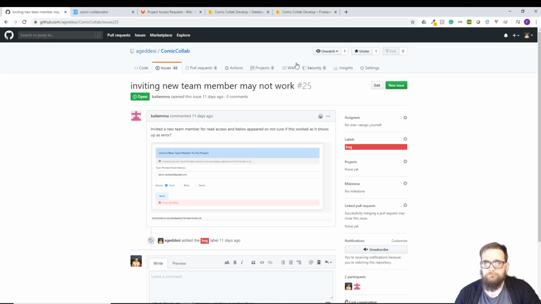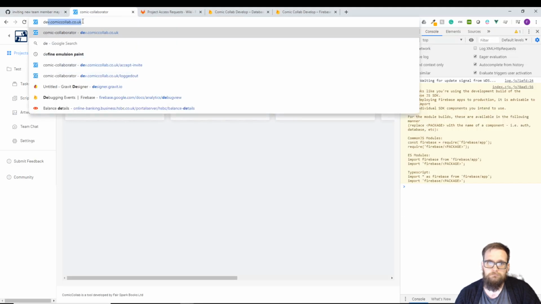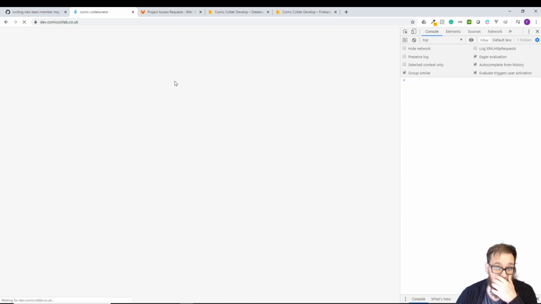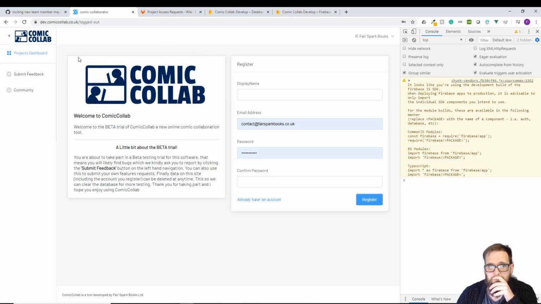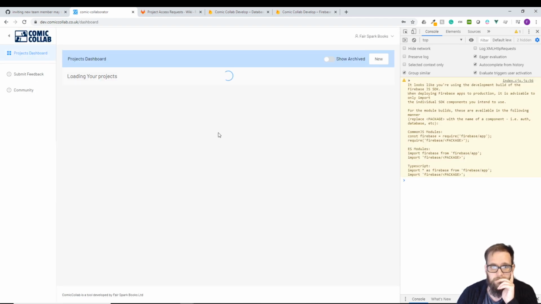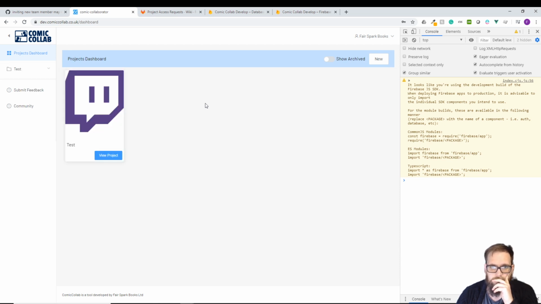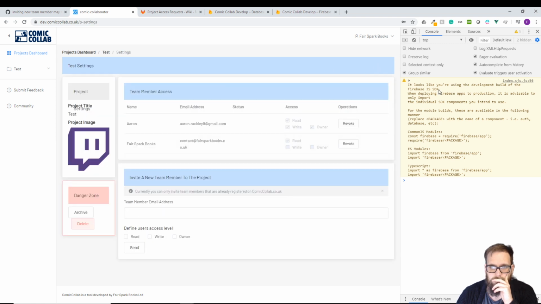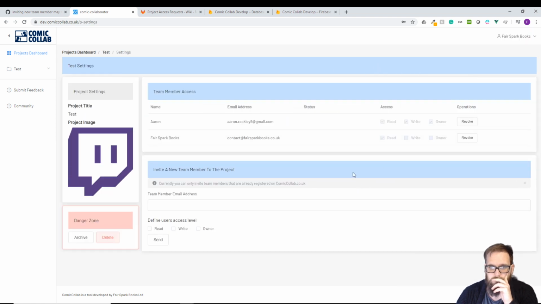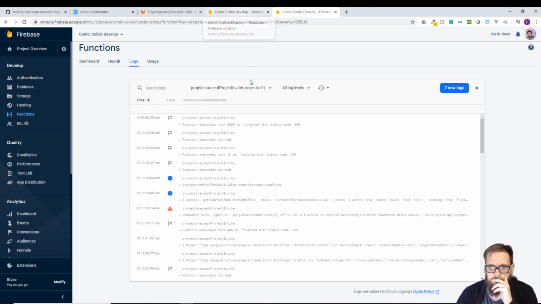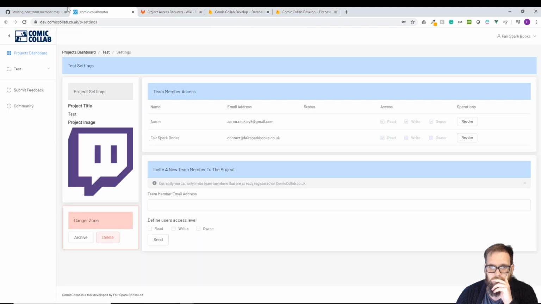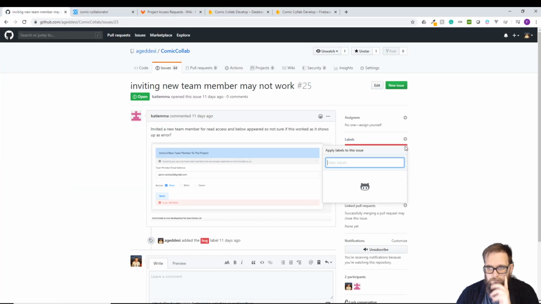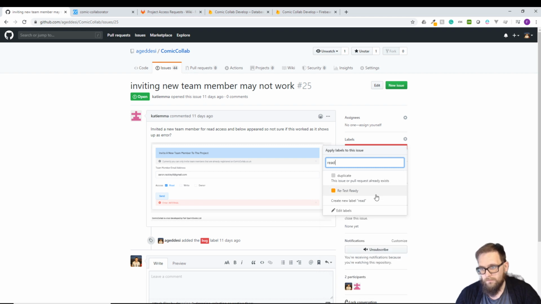Cool. So let's see if that's updated on dev. Nice. So new logo, guys, if you go on to dev. So this should now be ready for retest.